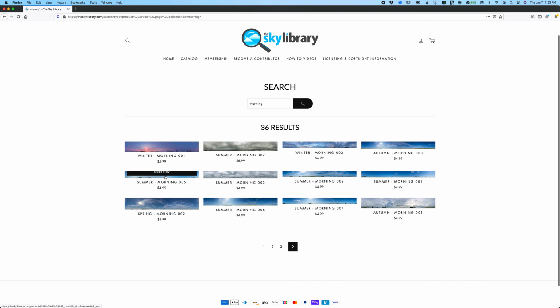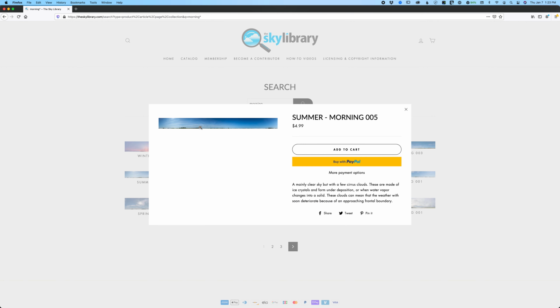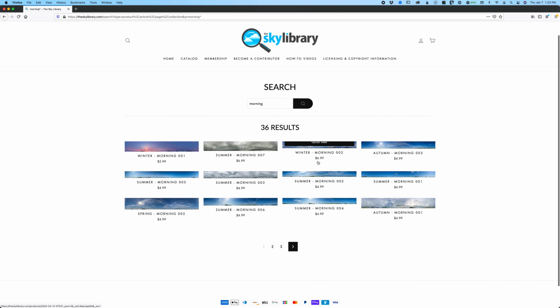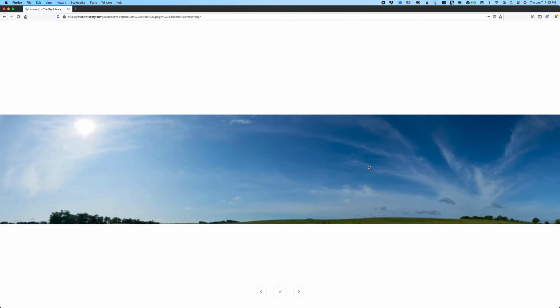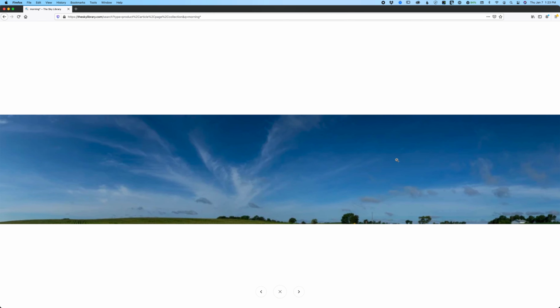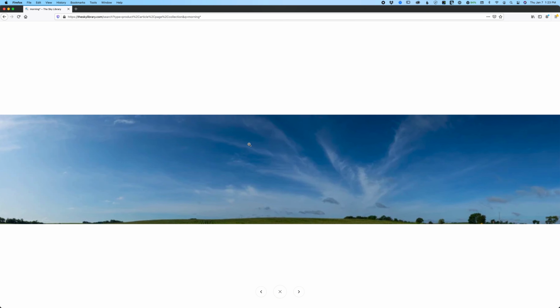So something like this could work. There's not very many interesting skies in there, so it's not really going to work for our purposes. Something like this could work. Summer morning. We've got some interesting, I think these are cirrus clouds here happening.